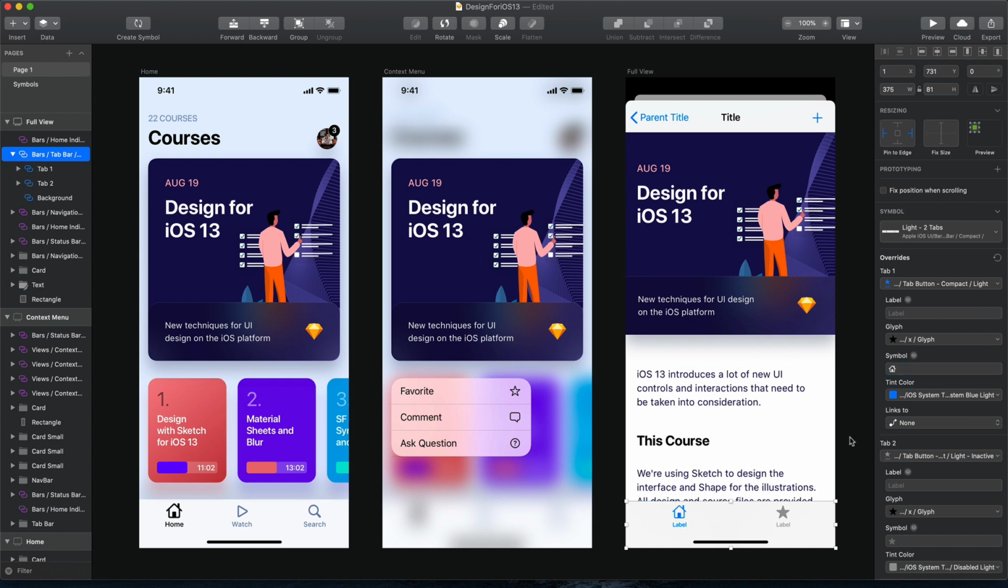That's what I wanted to explore with you today. I'm actually building a Design for iOS 13 course as we speak, and this course is going to focus on all of these hidden techniques, the tips and tricks to design effectively for iOS.